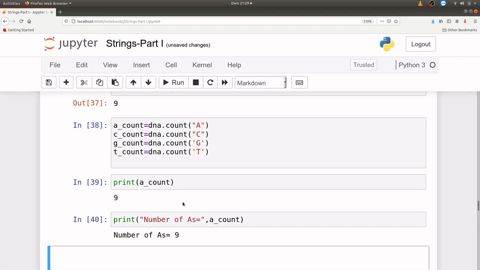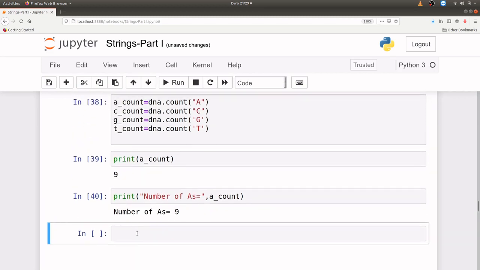Now, because we've organized this count properly, it's now easy to get the percentage GC, the GC content of it. If you want to find the GC content, what is it? The total number of Gs and Cs divided by the length of the DNA, multiplied by 100. So now let's find the Gs and Cs. That will give us G count plus C count.